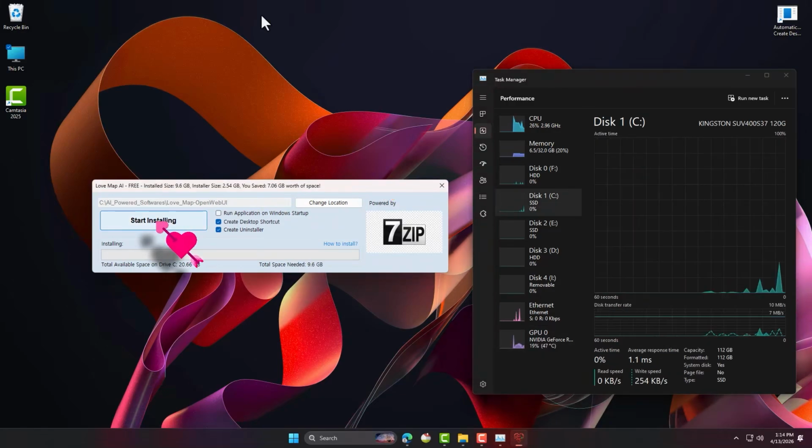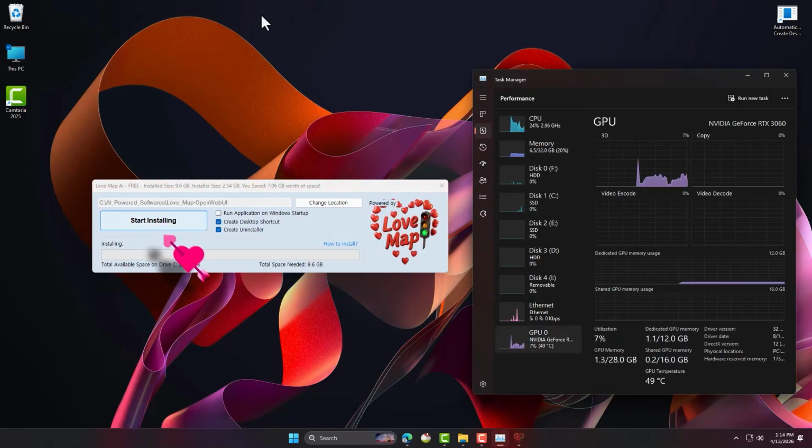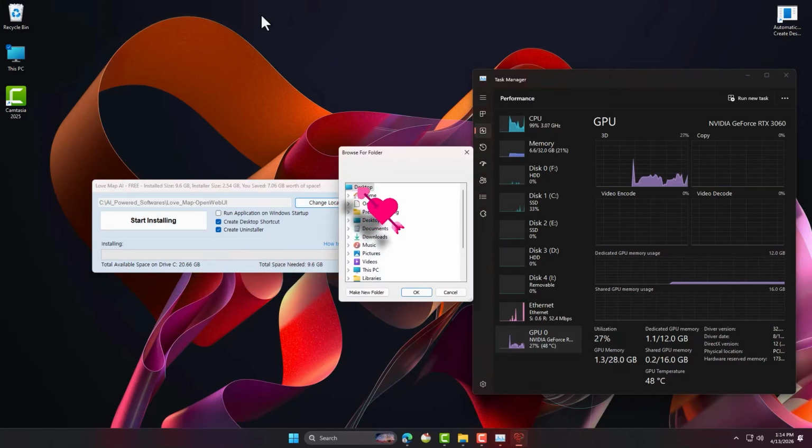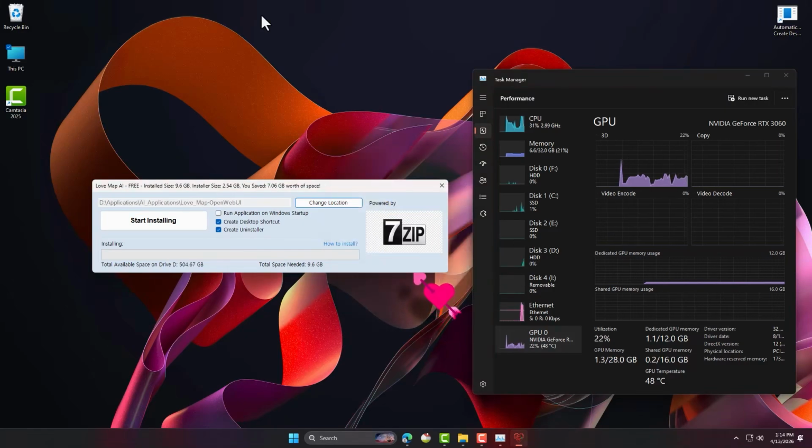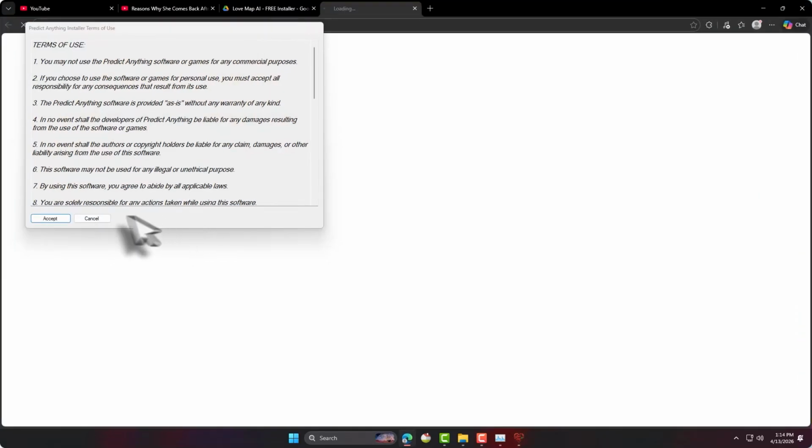Now, a quick tip for you. In my specific case, I want to install this on a different drive. As you can see here, my C drive only has about 20 gigabytes of storage left, and this software requires at least 25 gigabytes to run smoothly. So, I'm going to change the path to my own reference instead. After I've changed the path, I'll press the Start Installing button.